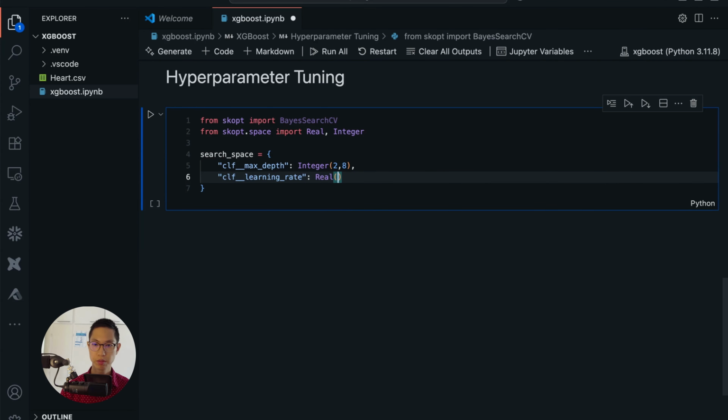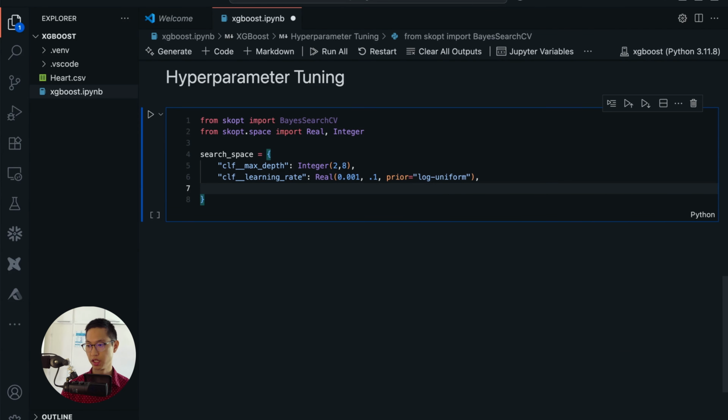Classifier learning rate, we start with real, a real value between 0.001, so it's very slow, and 0.1. Then we have a prior, we give it log-uniform. This is just what it should be as a prior, and then it will search in this space.